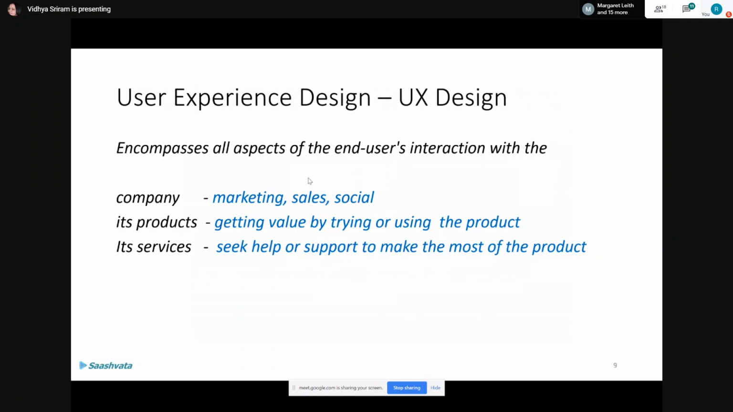So when you think about user experience, you think about it holistically. When I work with Best Buy, we think about the website, the mobile app, the in-store experience that they have, the social channels we have. So we have to think about the whole gamut. And that's what designing user experience is.